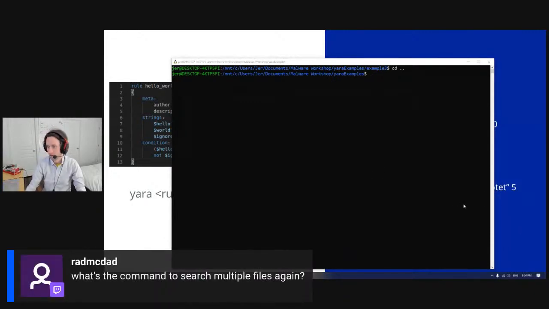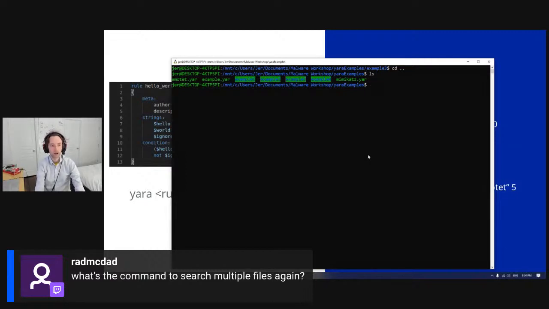The one thing I wanted to explain was, what's the command to search multiple files again? And the reason I was doing this is because, sorry, I also didn't mention there are 3 files located in the folder: emotet.yar, example.yar, and mimikatz.yar. Those are examples of Yara files. There's more that we didn't see in example.yar. So you can take a look at those if you want more examples, but I'm going to go into example 4.